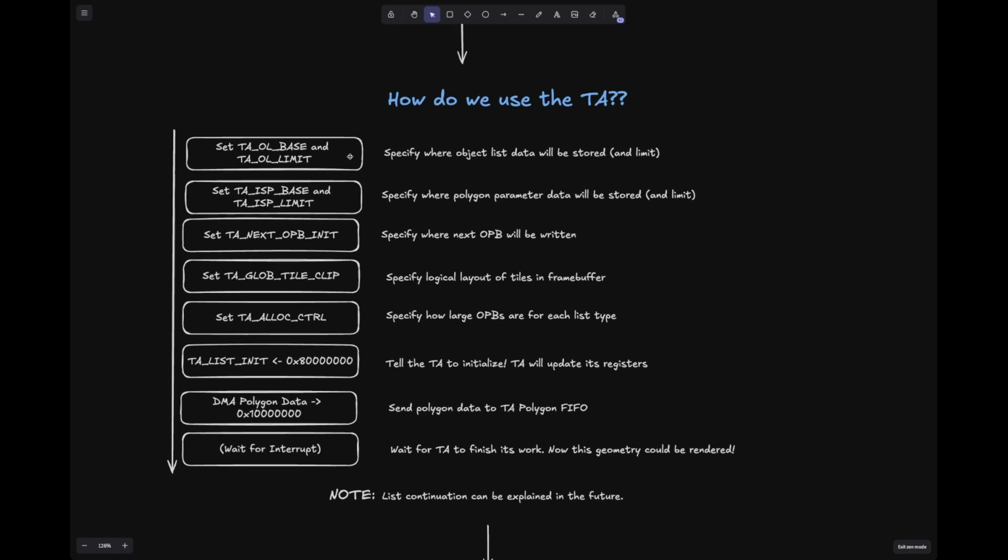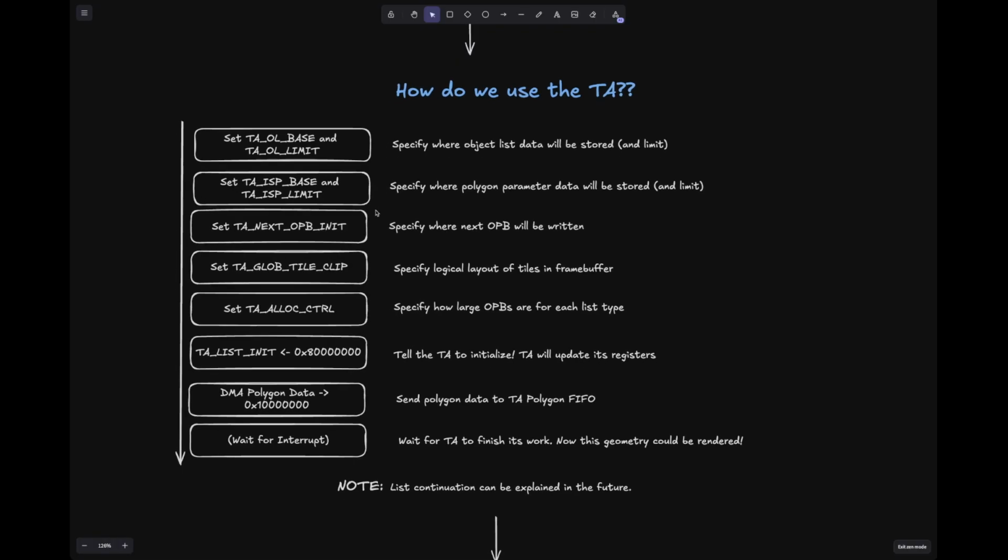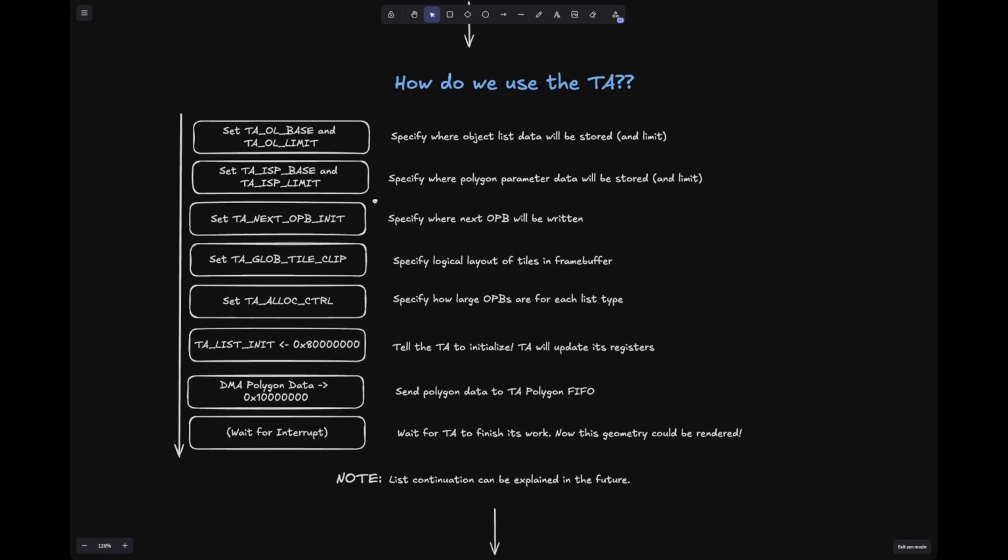So those are just used to configure where the data will get stored, and a sort of safety limit to make sure that nothing that is not supposed to be overwritten gets overwritten.